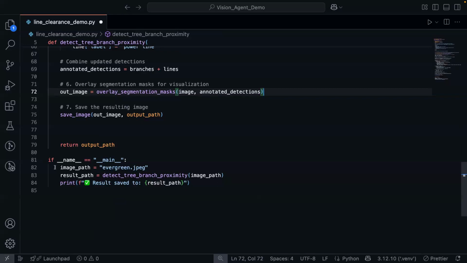Then we have this if dunder name equals dunder main. What this is doing is making sure that this only runs if you run it directly from your terminal or your code editor, and it's not going to run on import. So the first example that I would like to run is the image that I uploaded to VisionAgent's playground to get this code.